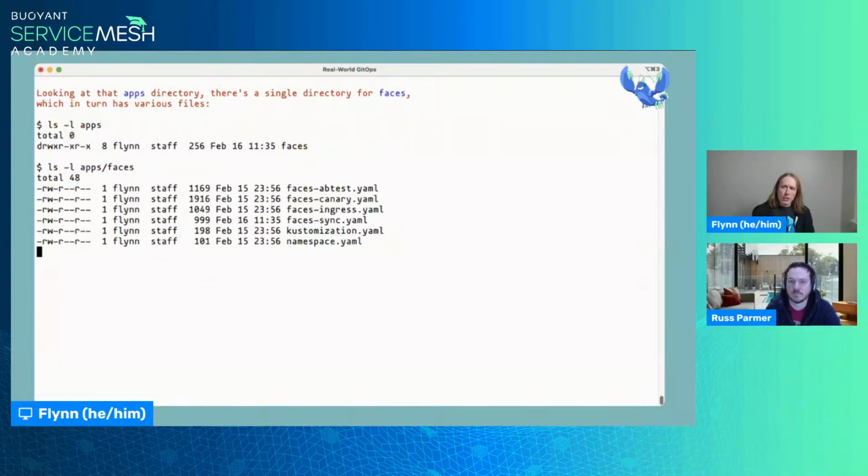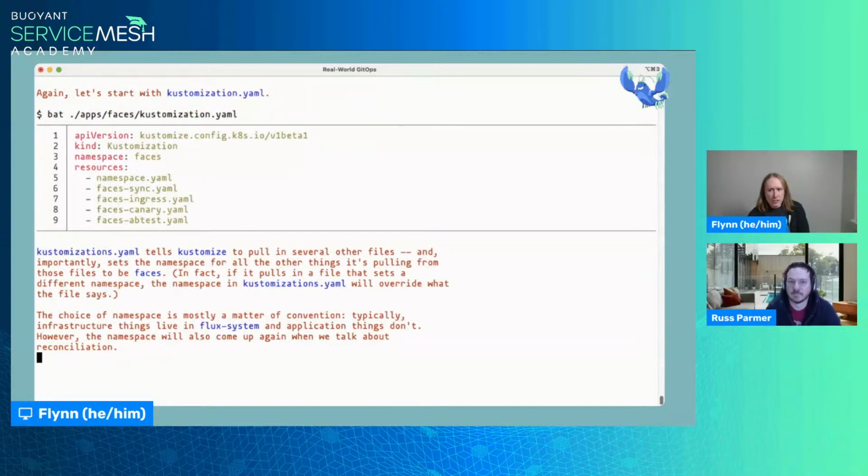If we look in the apps directory, there are more files in here than there were for the other ones, but that's okay. Again, most of them are straightforward. The customization file, like I said, we're going to start there.